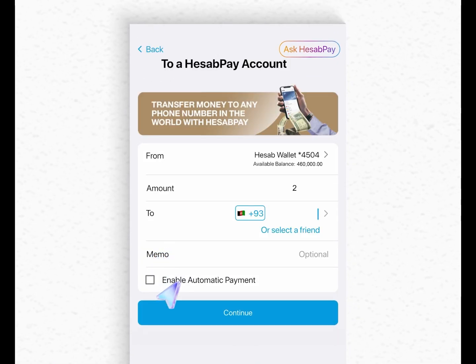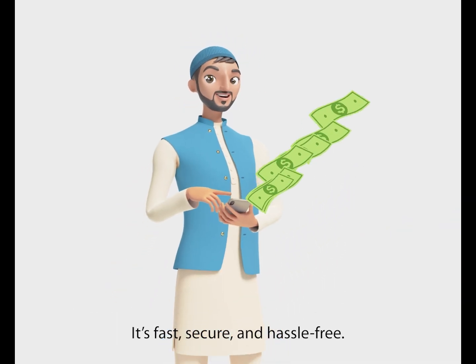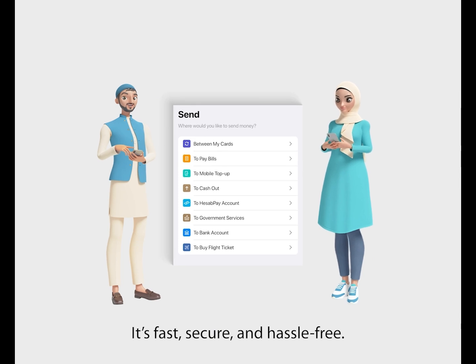Just go to the Send tab, enter their details, and send the funds instantly. It's fast, secure, and hassle-free.